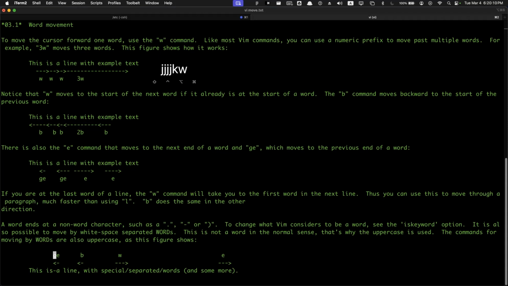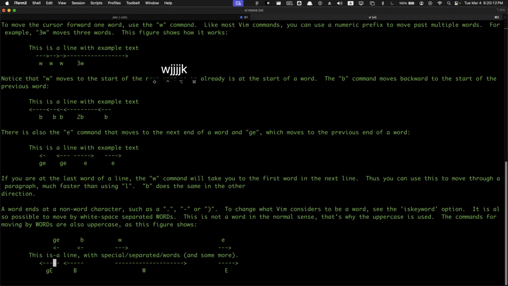Then you can also use the capitalized version of these, so capital W to the next word, but only when they're separated by spaces. So my next capital W will jump over 3 words to the beginning of the next word by space. And if I do capital B, it does the same thing. It skips over the 3 words. Here's B. So it's kind of cool.